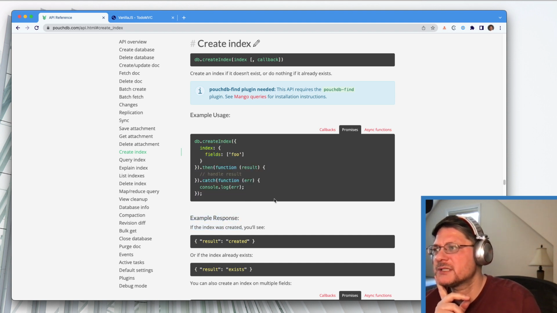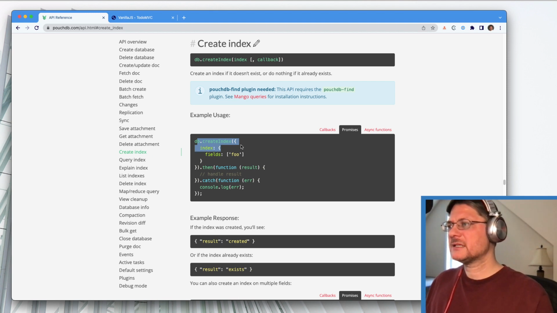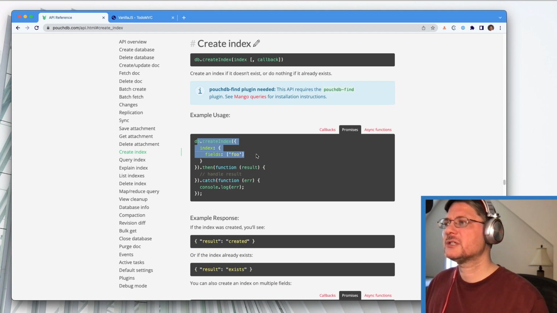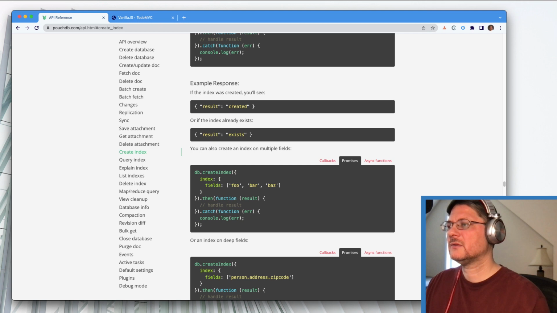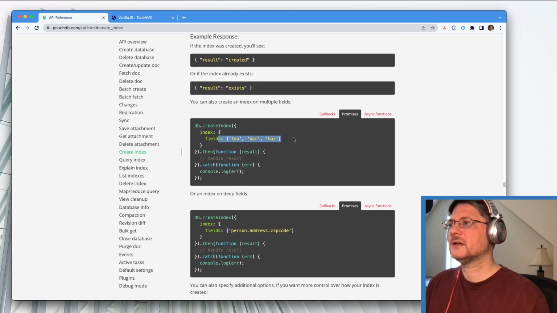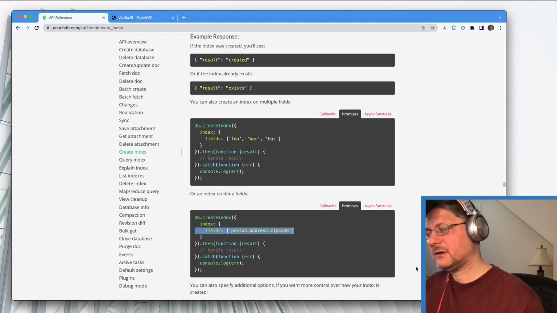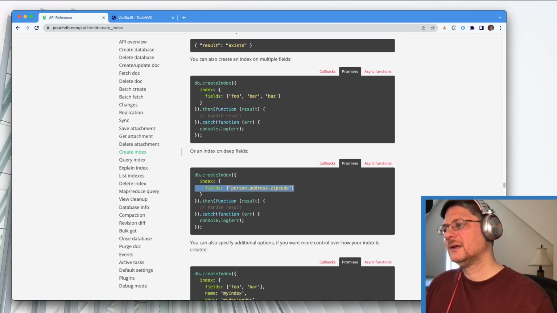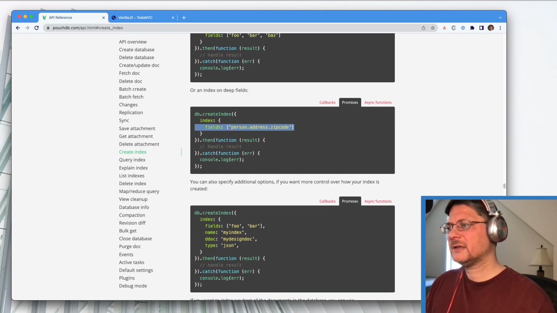Notice that it's using promises here. So db create index, and then it passes a JSON object. The index is just an array of fields in this particular case. And then it has a response. So if you were to create an index on foo-bar-baz, yeah, you can index deep fields, which is kind of nice. I don't think we can really do that on the GWT side. Might be able to with something like AutoBean or something, but here you can name the index.